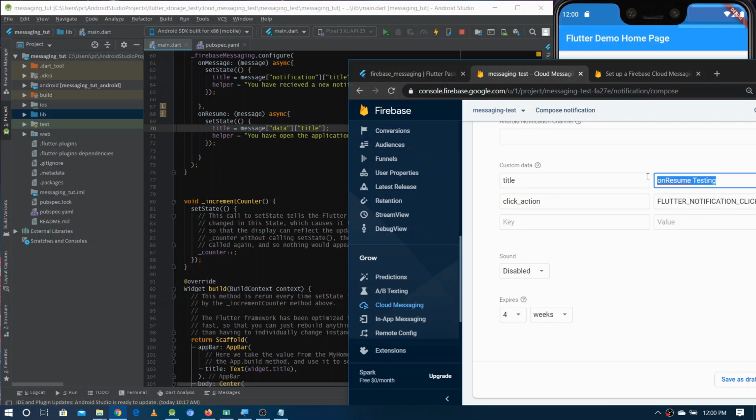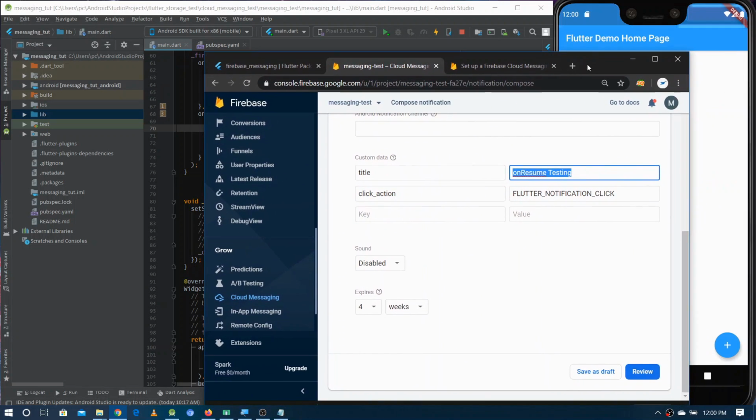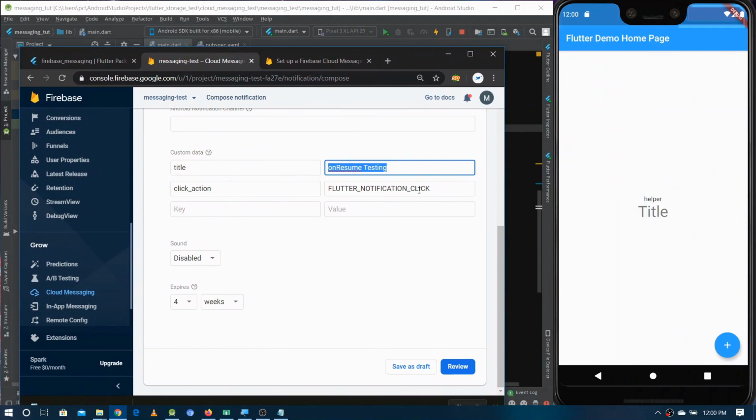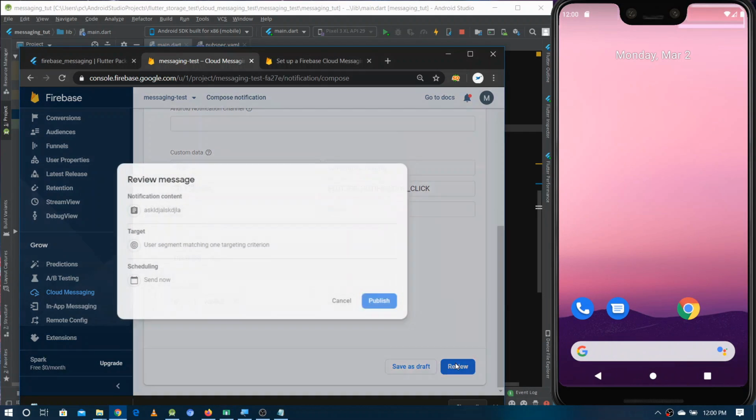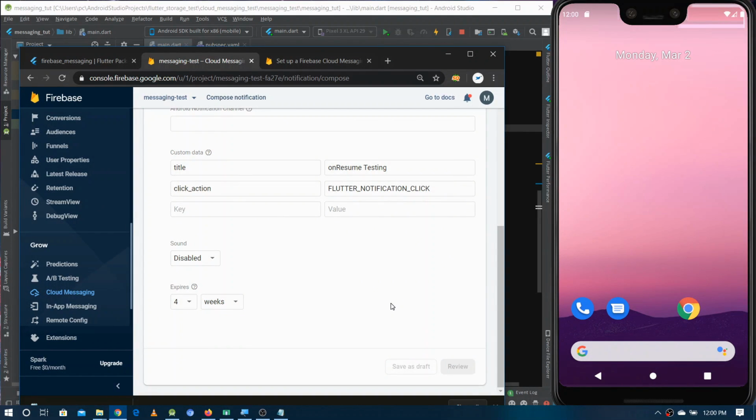So this is the title field from the data, and on receiving the data, it should show the message, the onResume testing, and the helper text, whatever it is here. But before sending the message, as I said, onResume works when the app is in background. So we need to put it in the background. And now let's send the notification.